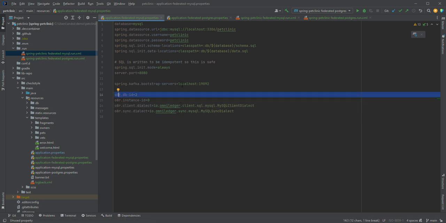This is the database instance ID the Spring Boot application uses. Each database instance must have its own database ID, so if you have 2 MySQL instances and 1 Postgres instance, you will need to have 3 different IDs, 1 for each.